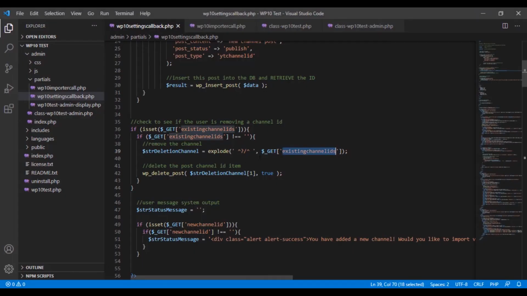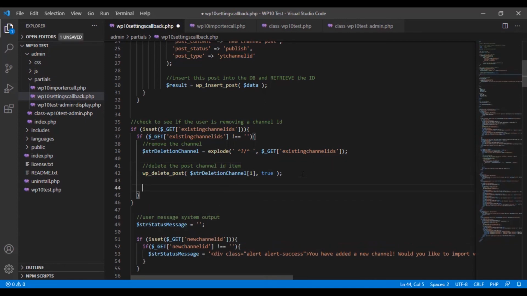Well, when you delete a post in WordPress, it wants the channel ID. So in slot number 1 of our array, it now contains the channel ID based on what the user put in, and that's why we added it down below. So it's going to force deletion on that. But there's something else we can do. We can also do this.